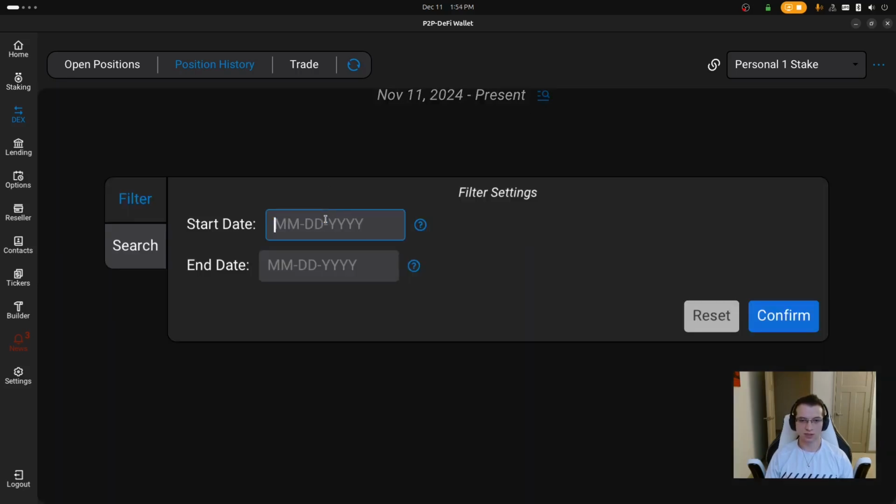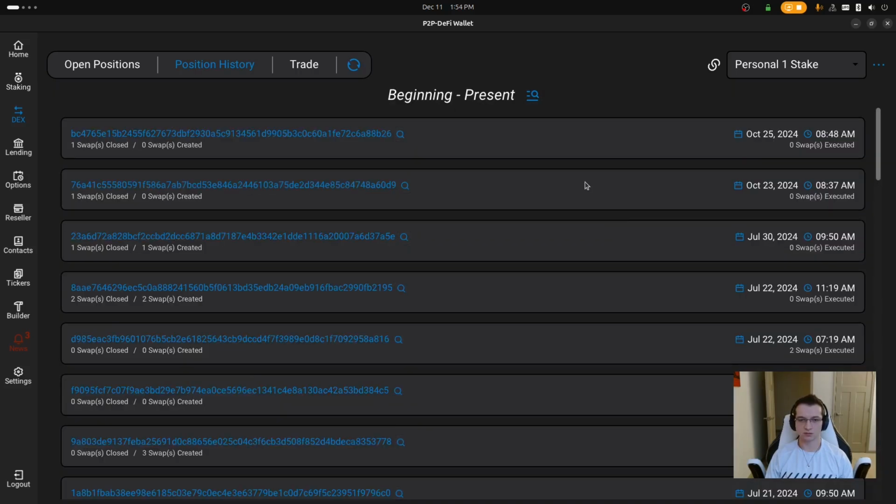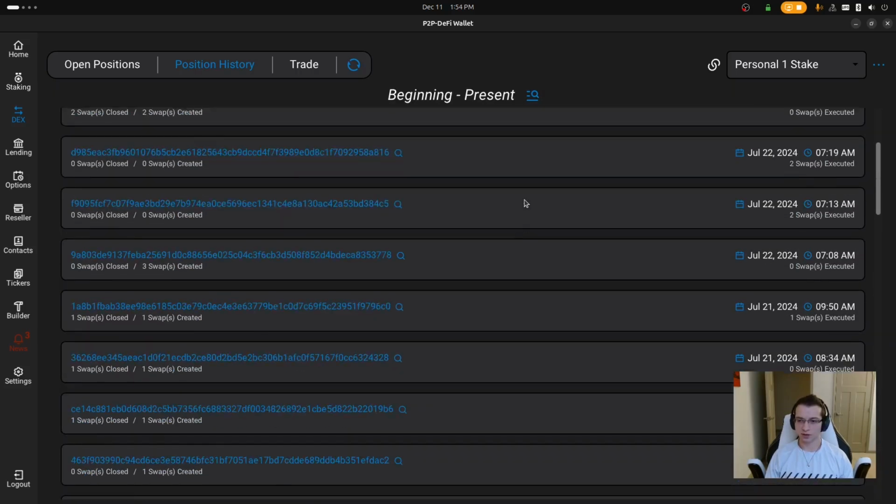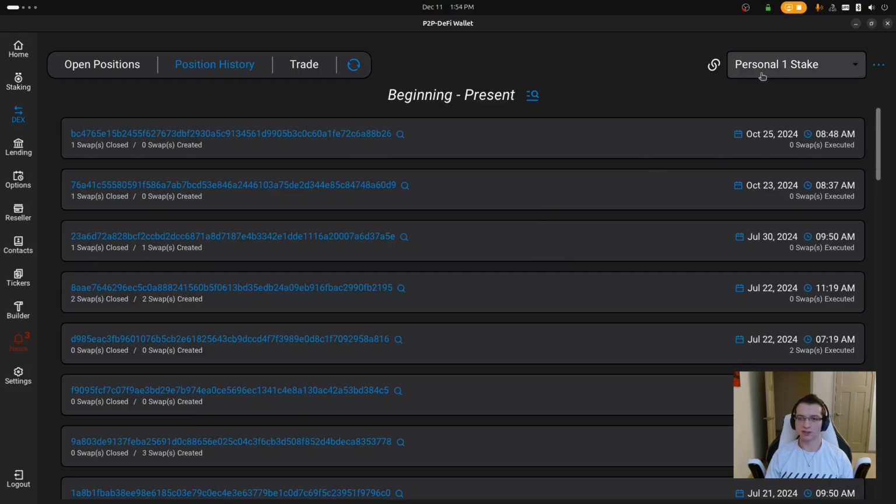When we go to the position history, in this one, I actually haven't used this one recently. So let's just go back to the beginning of time and confirm. And now you can see all of the transactions involving this staking credential's swaps. And you can see that it says like one swap was closed here, here one swap was closed and one swap was created. When you update a swap, technically that means you closed a swap and created a new one. So that might have been what happened here and here, 2 to 2. Then you can also see 2 swaps were executed.